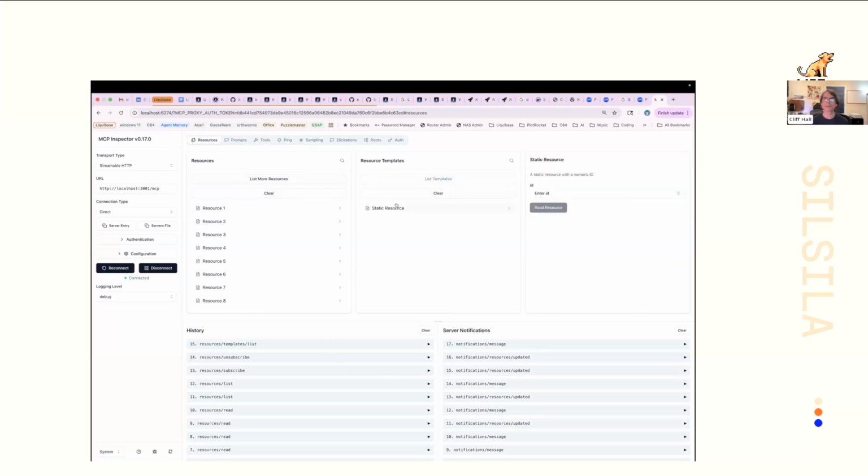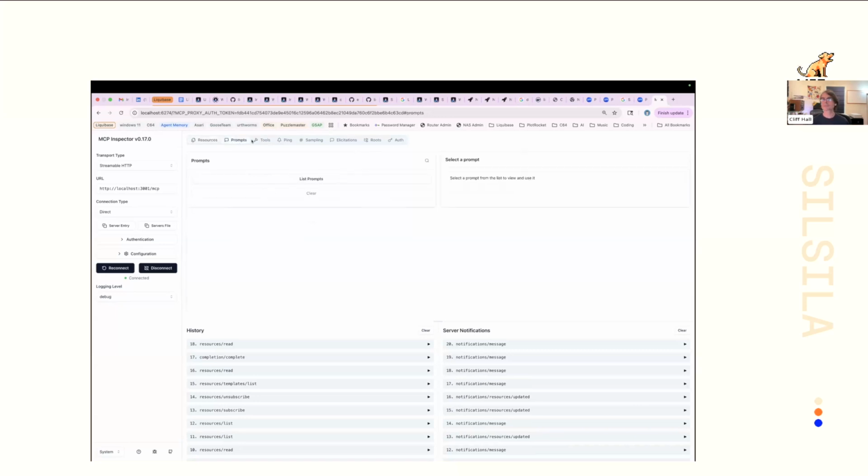That's just one part of resources. And you can have a resource template where you can say, okay, well, this was resource number one. I've got a resource template where I can put in the resource ID and read that particular resource. I don't have to get the list and then choose it. If there's a template, then I can put some parameters into a template in order to fetch that resource. So that's kind of how resources work. Prompts work kind of similarly.